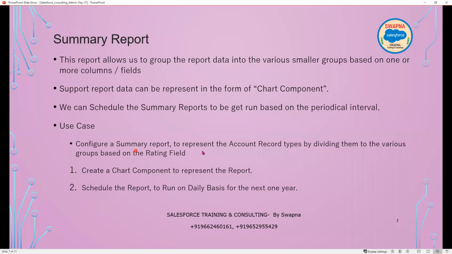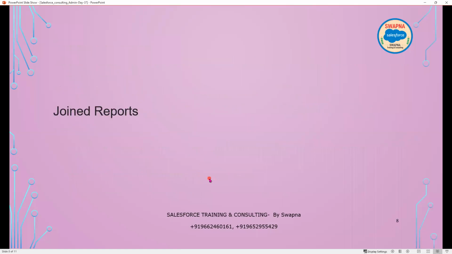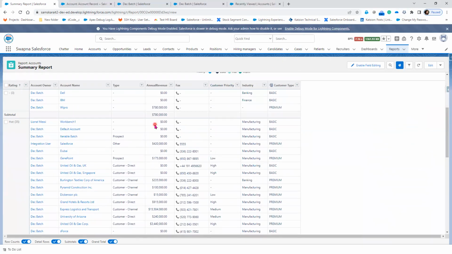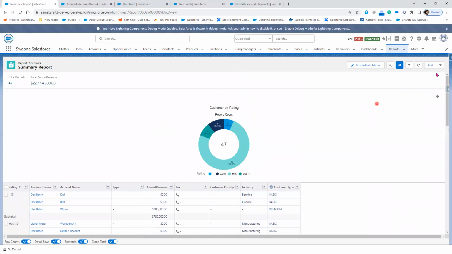Now this is all the summary report. Now we have created the chart component. We need to schedule a report. Now we have an option called schedule a report. Now in order to schedule it, here you do not have the option. Let me edit this.